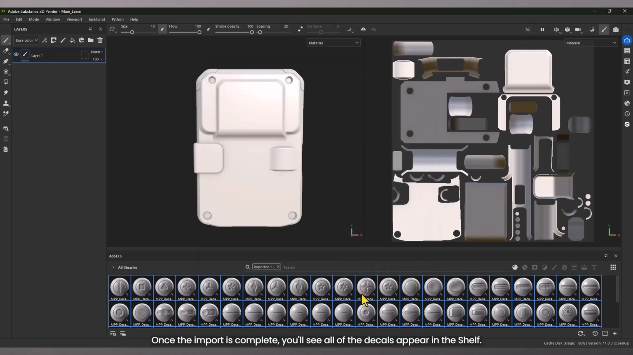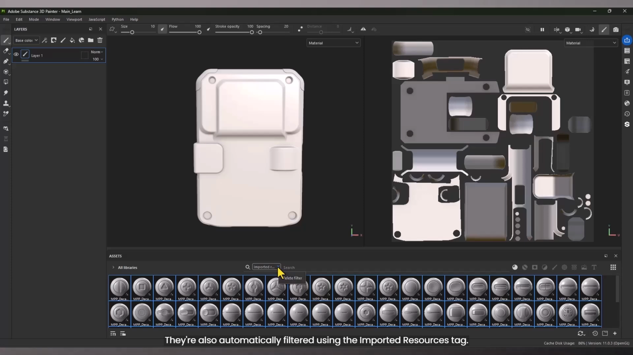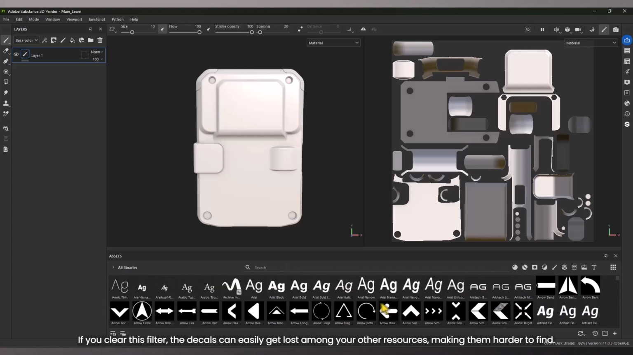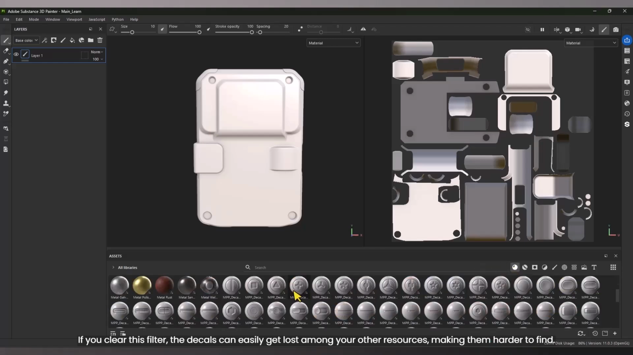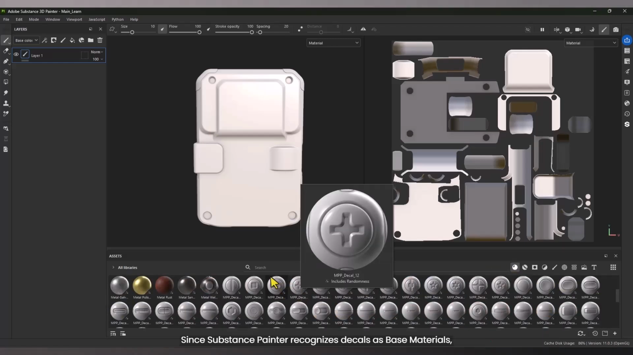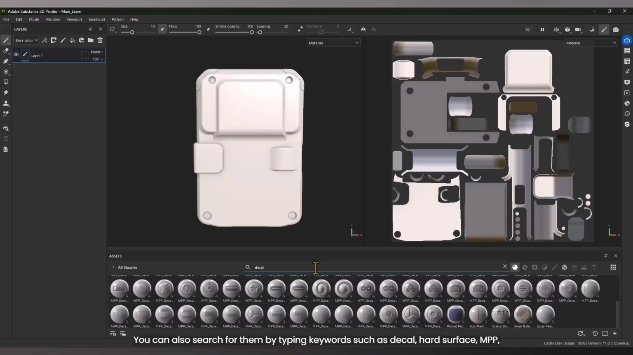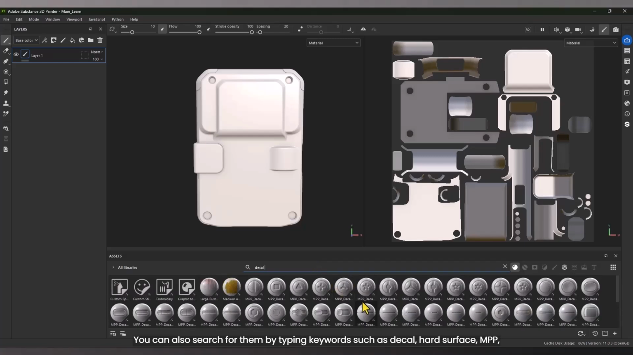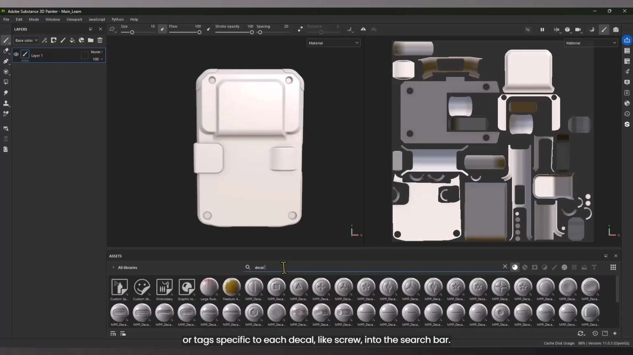Once the import is complete, you'll see all of the decals appear in the shelf. They're also automatically filtered using the Imported Resources tag. If you clear this filter, the decals can easily get lost among your other resources, making them harder to find. Since Substance Painter recognizes decals as base materials, you can simply switch to the Materials category to find them more easily. You can also search for them by typing keywords such as decal, hard surface, MPP, or tags specific to each decal, like screw, into the search bar.